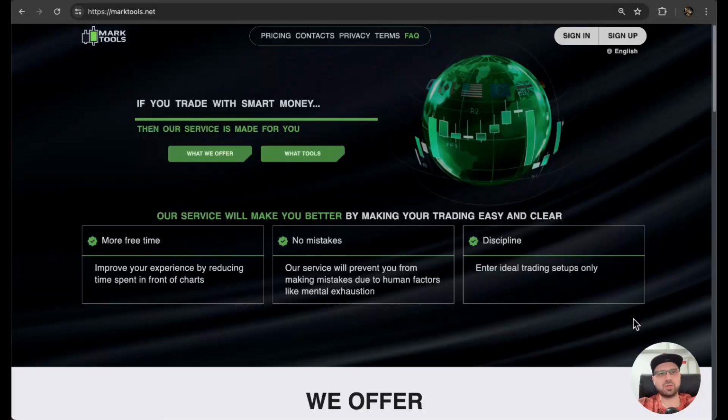Hello traders, today we are going to talk about MarkTools. I'm going to give you a brief intro about how to use it and what you have to do in order to get into it. So let's get started.